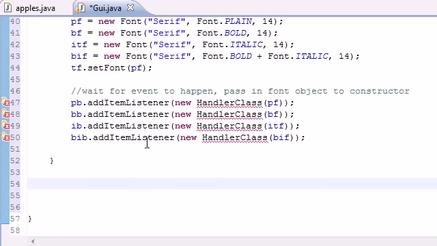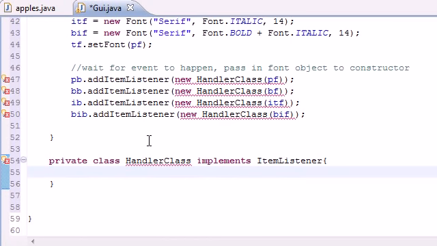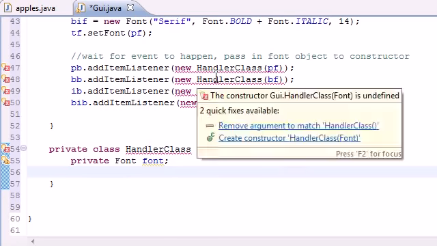Let's make a handler class, and we're going to put this inside the other class. So let's make private class handler class right there. Implements item listener, and you guys know what implements means from the last tutorials. Inside my handler class, the first thing I'm going to want to do is create a variable, since we're just going to need one. It's going to be a font variable, and we set it equal to the name of font because, I mean, makes sense, right?